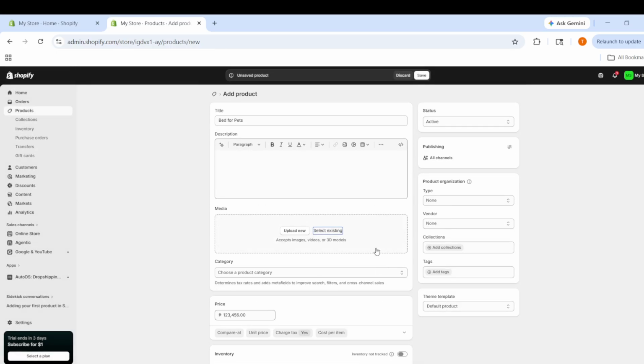A well-organized theme, detailed product information, and strong images can make a big difference in how your pet Shopify website performs. That covers everything you need to know.